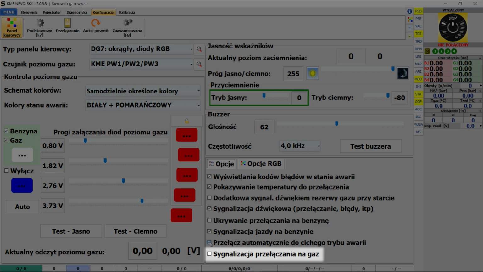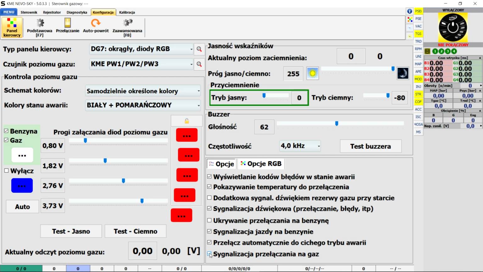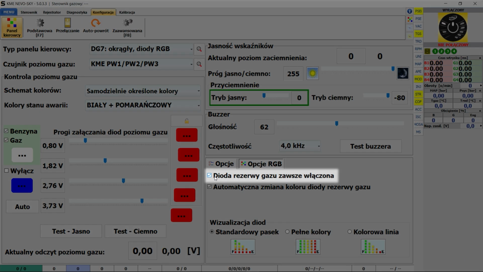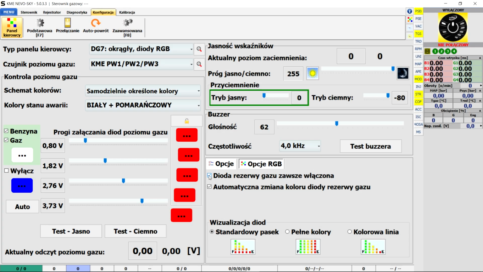Gas switching indication. If the option is selected, before the first gas injection starts, the buzzer device will produce a brief audible alert tone. When operating with the DG7 RGB panel, we have additional options. Reserve gas light, constantly lit. If the option is selected, the reserve LED will stay lit even when the tank is full. Unchecking the option means the reserve LED lighting up only when the gas in the tank is running out.